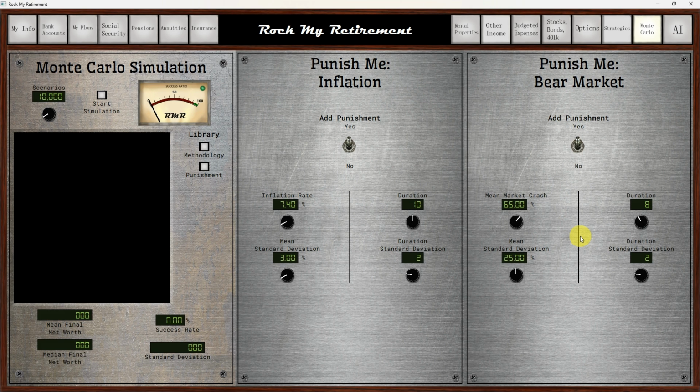Now, remember that if we start adding bad things to scenarios, the Monte Carlo simulation will give you an overly pessimistic assessment of the odds that your retirement will hold up. So don't let it get you down. But adding a little punishment to your Monte Carlo simulation can help you identify the kinds of conditions that will wreak havoc on your retirement, and you can use that to better protect yourself against the most dangerous circumstances.